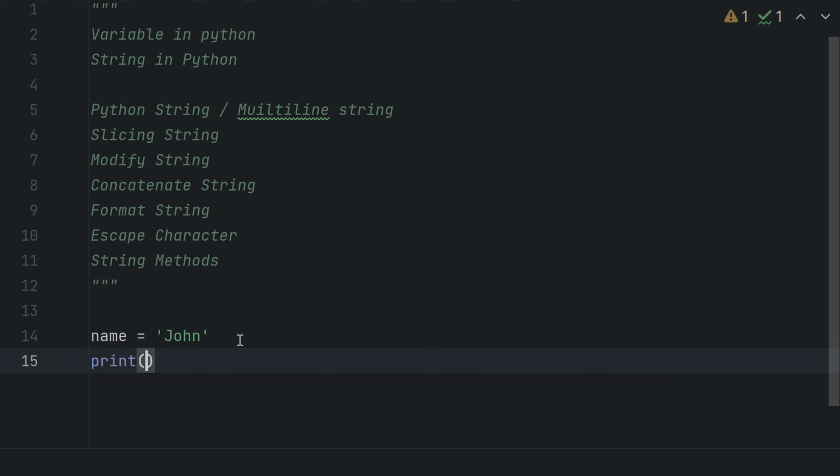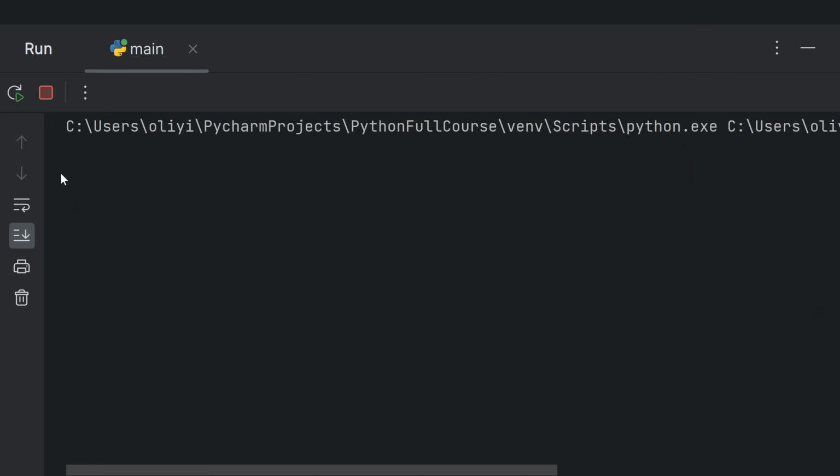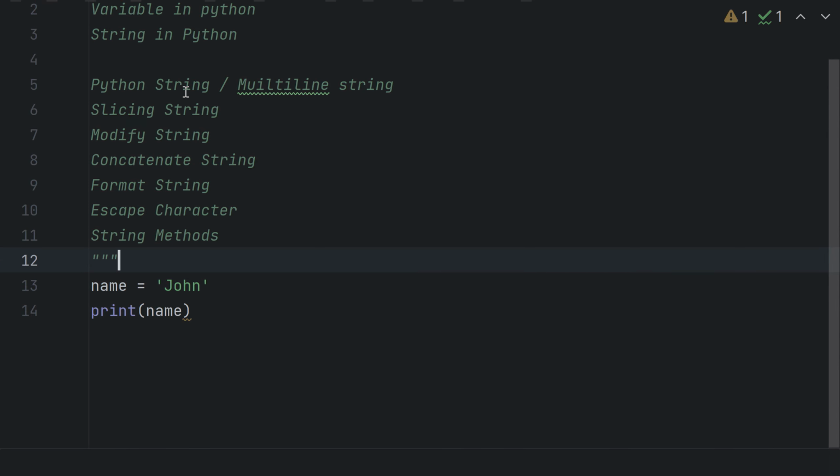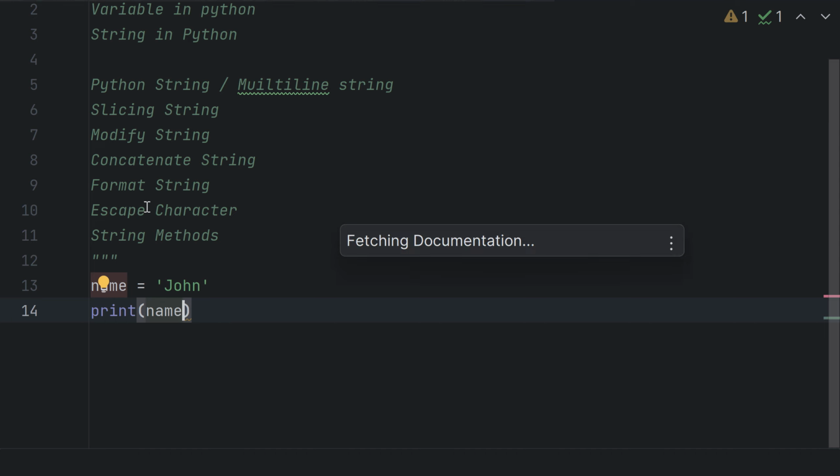Let's say you want to print name. When you print name, you should have John printed on the console. That is not what we want to do initially. We want to modify the string. How do we modify the string now? We have to access a method on the string.